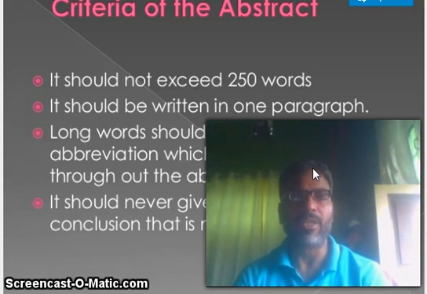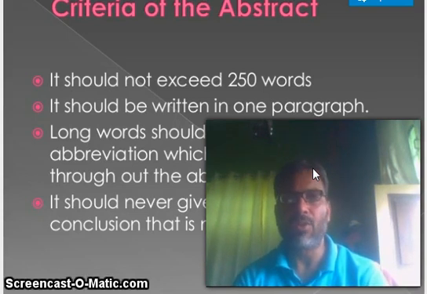Criteria of the abstract: it should not exceed 250 words. It should be written in one paragraph. Long words should be followed by their abbreviations, which would be used throughout the abstract and paper. It should never give any information or conclusion that is not stated in the paper.